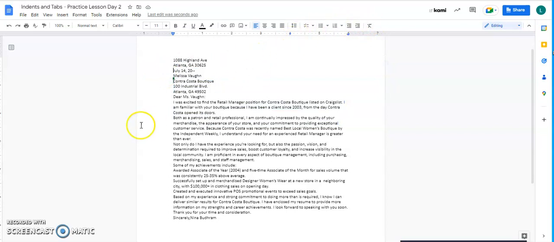So now that we have this set, I'm going to go ahead and hit the tab key and move that over. So in a sense, it looks like we have space here, but in fact we just moved this over to the tab stop, so it created a space for us.